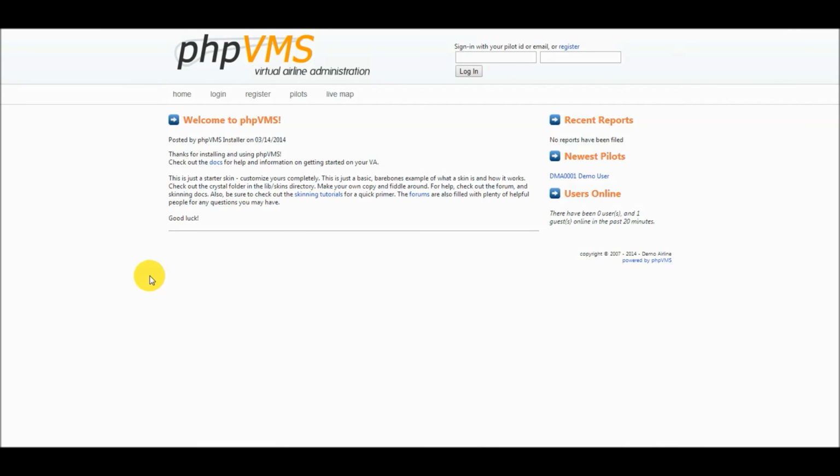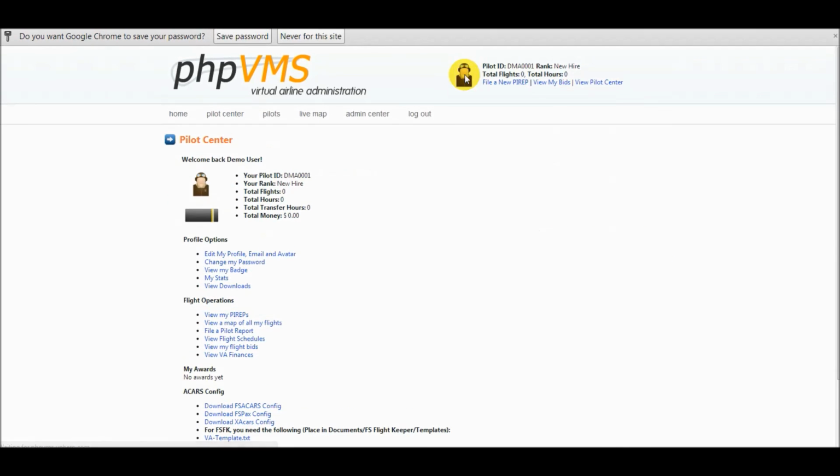And there you have it, a clean installation of phpVMS. Let's just double check that everything works. We're going to sign in with our pilot ID, DMA0001, and password demo11. Log in, and it takes you to your pilot center. You now know that you installed phpVMS correctly.